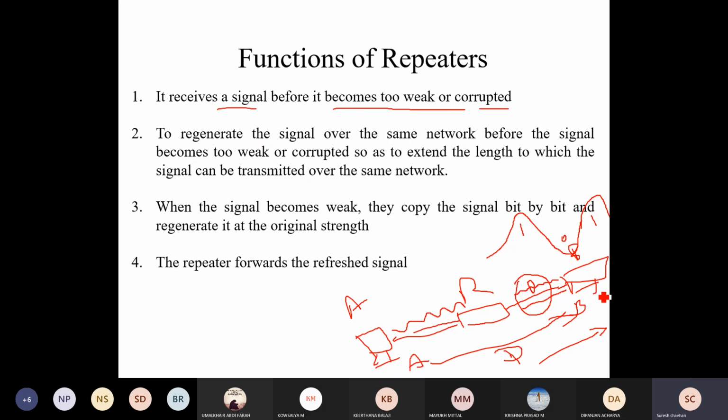So we need some device which can repeat the signal, right? Or make the original signal as it is and send it to B, right? So the repeater, what it does is it will receive the signal, right? And it will be reproducing the signal.